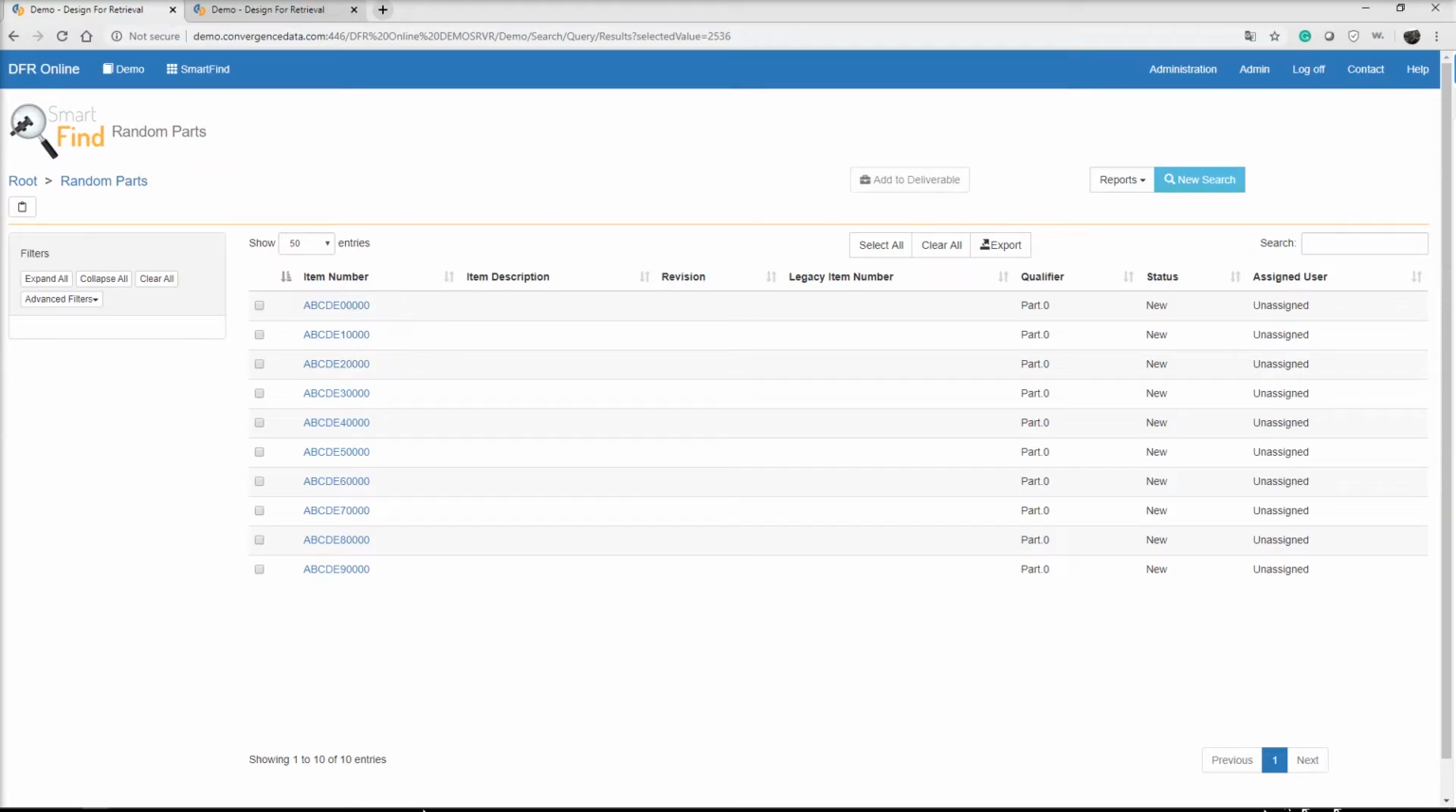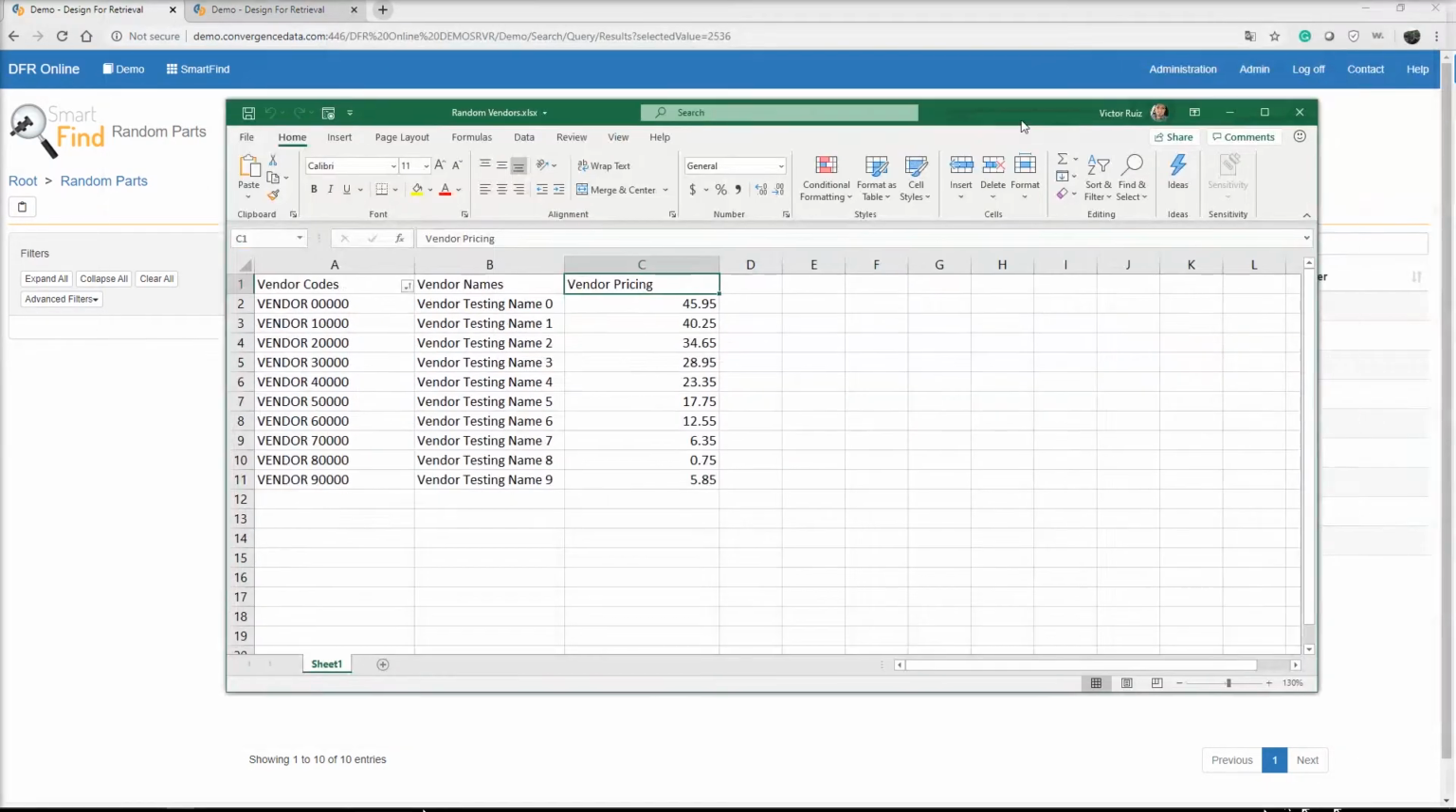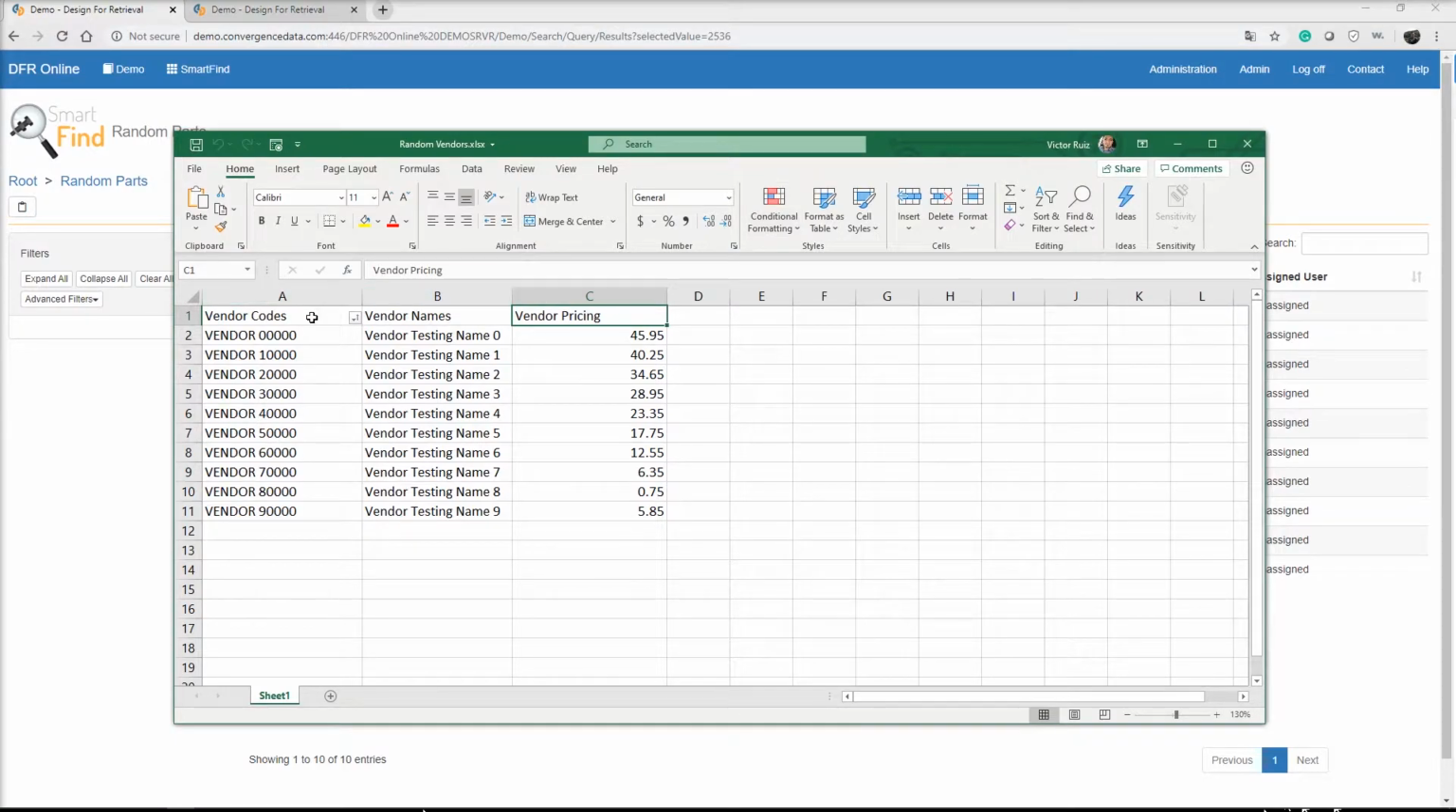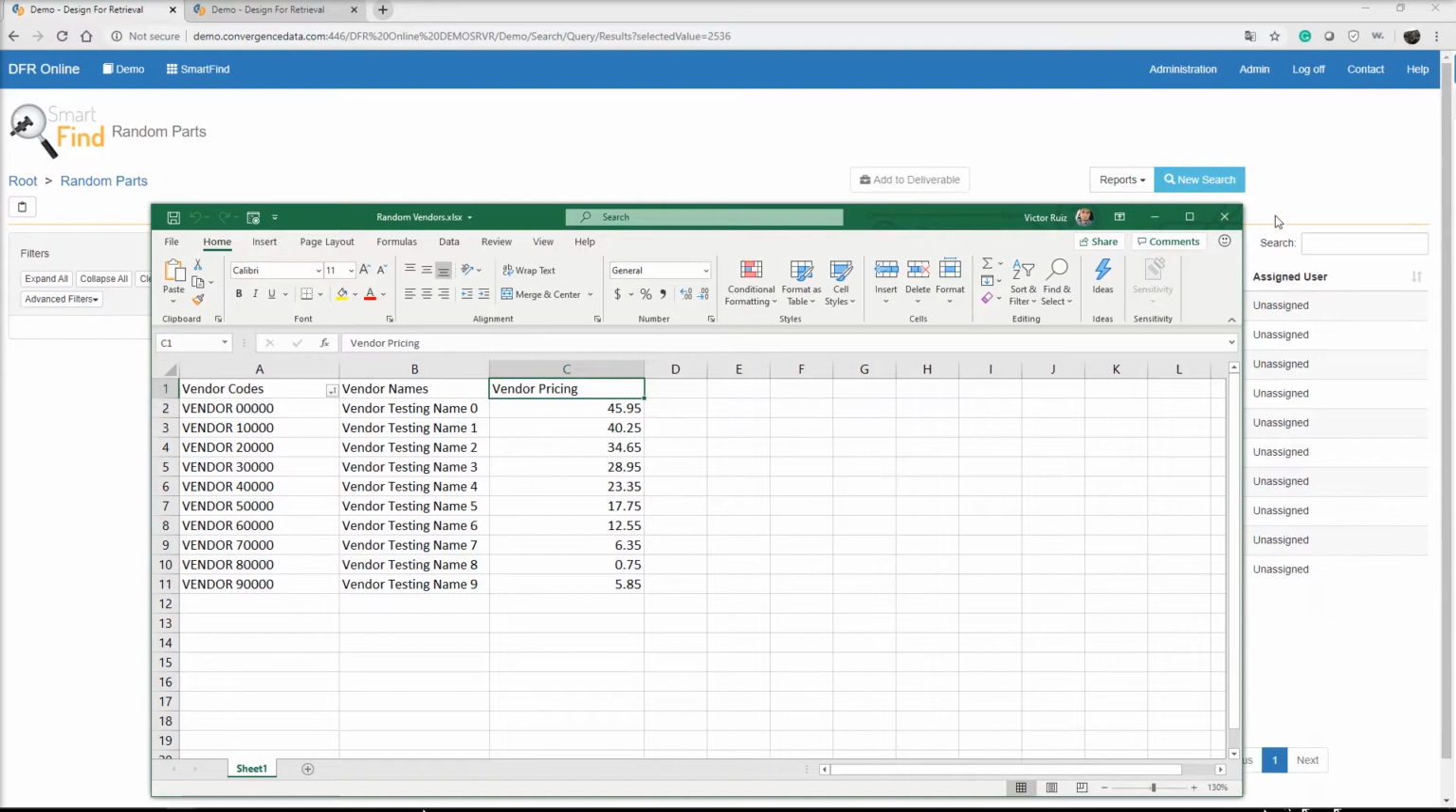Now we will use this spreadsheet to create our vendors. So vendor codes, that is the item number. I will show you later how to change that defaulted attribute name item number to vendor codes. And then we have two additional attributes, vendor names and vendor pricing. We need to create those attributes in Smart Class. So I can close this now.